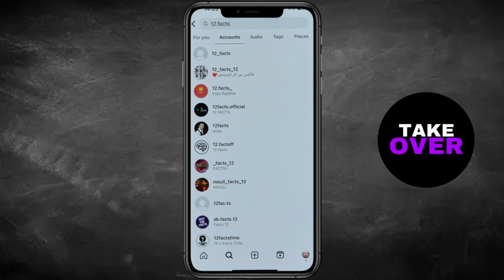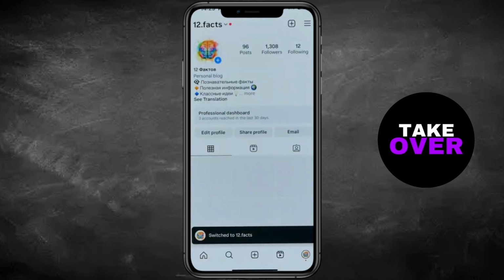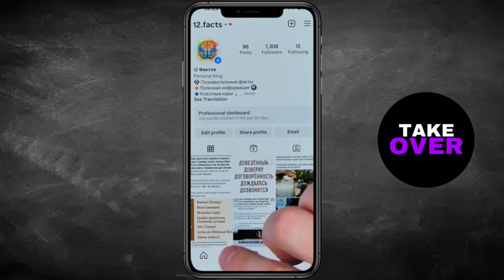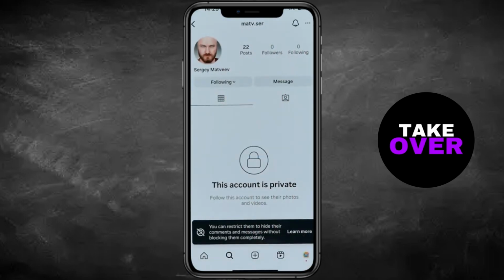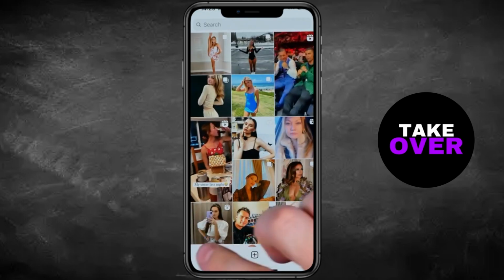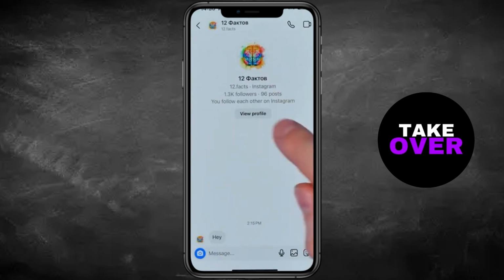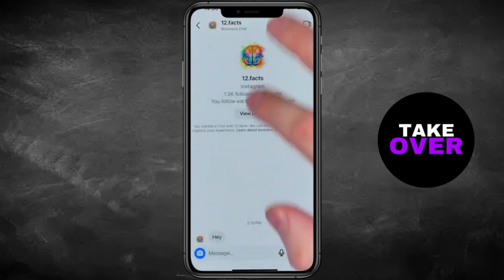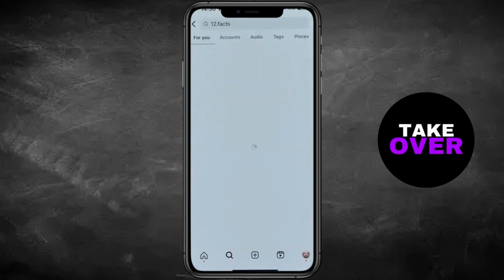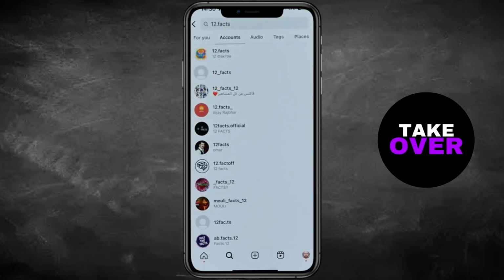First, I'll switch to the secondary profile and block the main profile. This is done by searching for the main profile, tapping on the three dots, and selecting Block. Once blocked, the main profile will appear empty when viewed from the secondary profile. Next, from the main profile, I'll show you how to check if someone has blocked you.